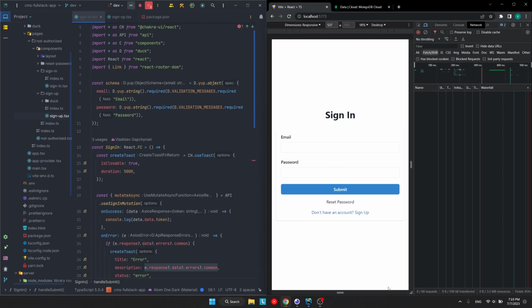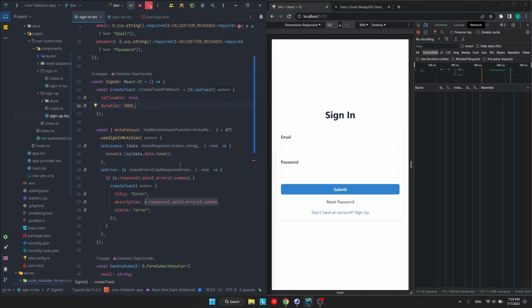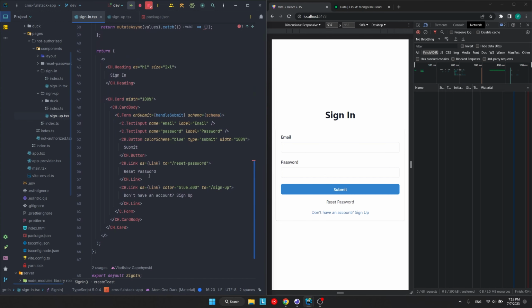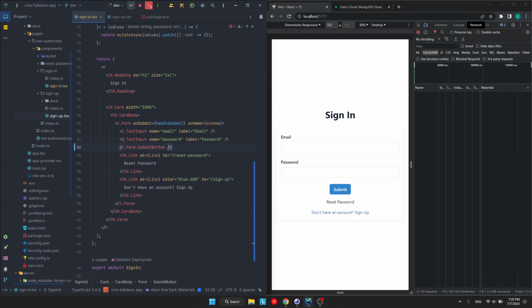Hello! In this video, we will make an auth context and a provider for it, in which we will store the global state for our application, such as user data, token, and loading state. But first, let's tweak our sign-in form and replace the submit button with a submit button component.